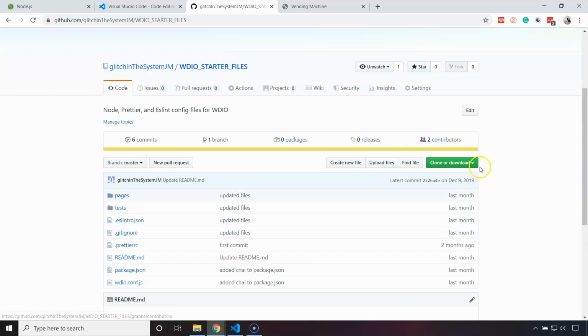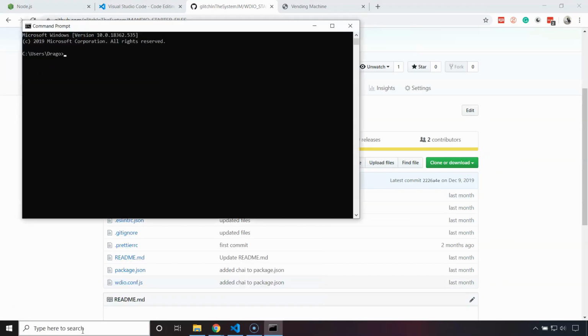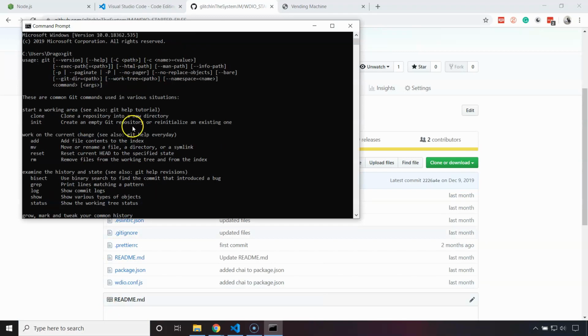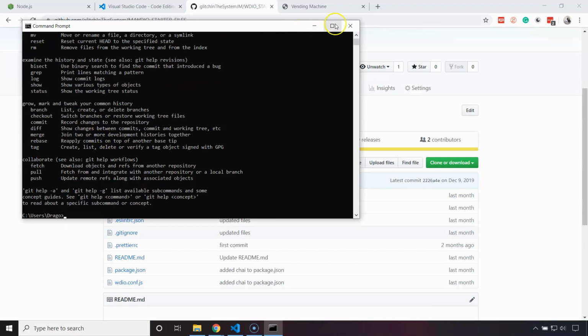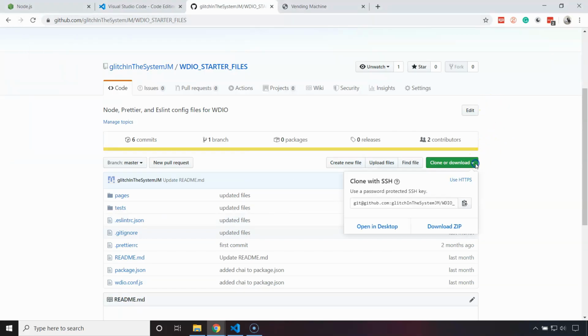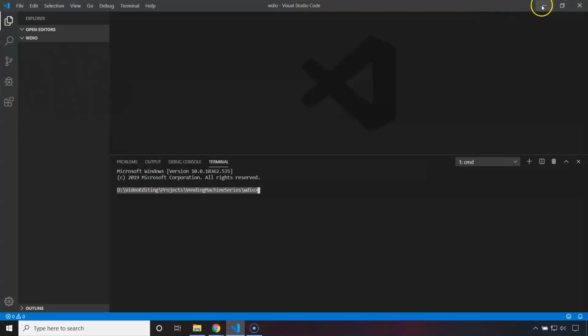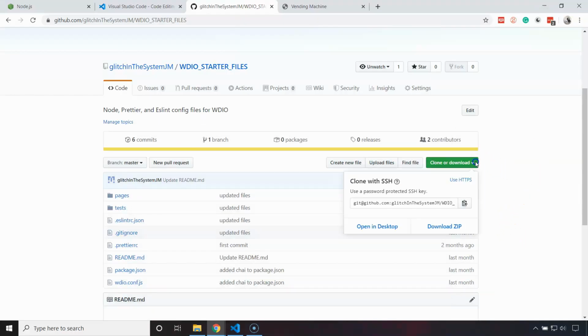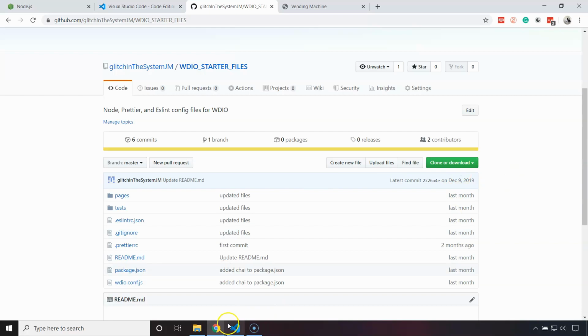All right, so if you have Git on your machine and it's set up and working, you can open a command prompt and type in git, and if you see this documentation here, that means you have Git installed. If you don't, you can either get Git, or choose the download zip and extract it into the folder that you have Visual Studio Code open to, and then you'll be good. But since I have Git, I'm going to clone with SSH and then click this button over here, which will copy that text.